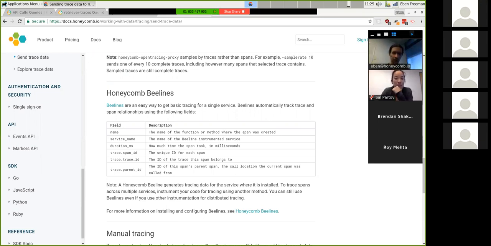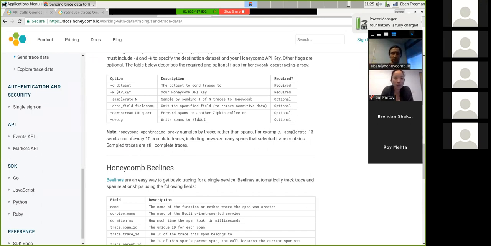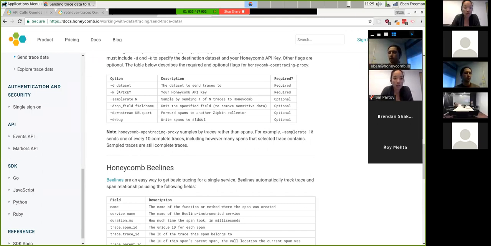The answer is that beelines as well as the Honeycomb proxy sample traces rather than spans. So this is actually called out in the docs, which I happen to have right here. The way this works is basically using a sampling algorithm where given an event, you take the trace ID, hash it to an integer, and then say if that hash modulo n is equal to 0, we send the span. If not, we drop it.